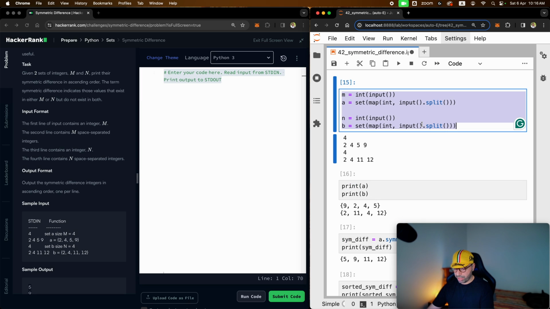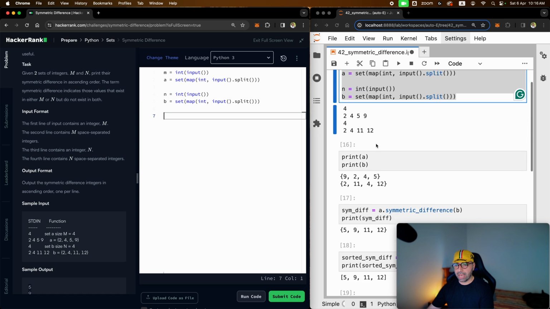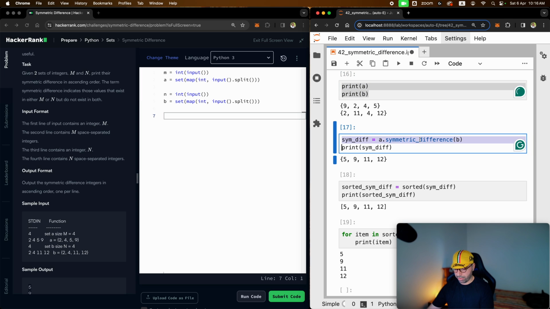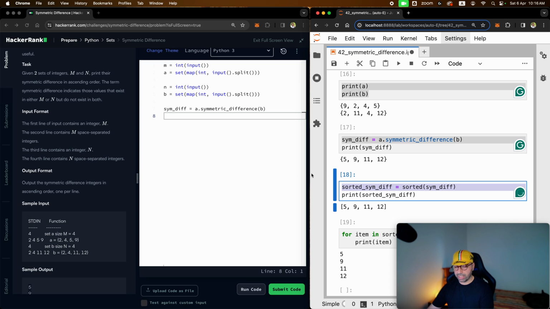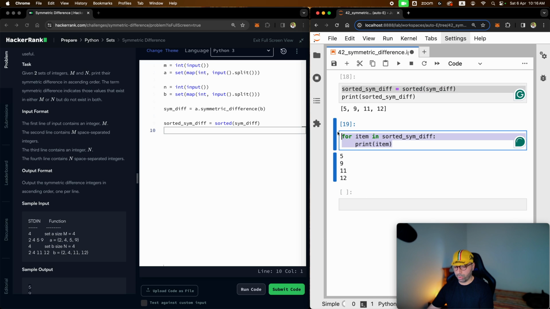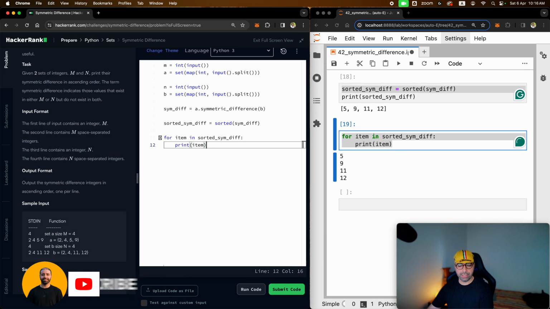So copy these lines from here. I don't really need those comments. And now I don't need to print them. Printing was only for me to show you. I will need this line to find the symmetric difference. And then I will need this line for me to sort them. And the last bit is to print them using this for loop. So copy that and paste it here.